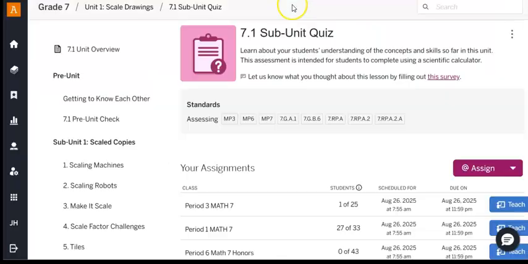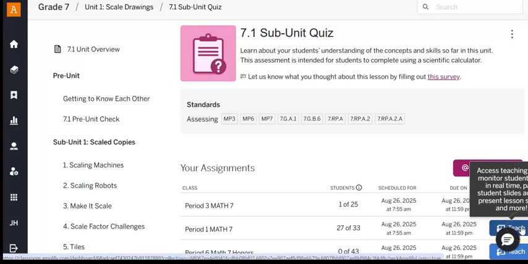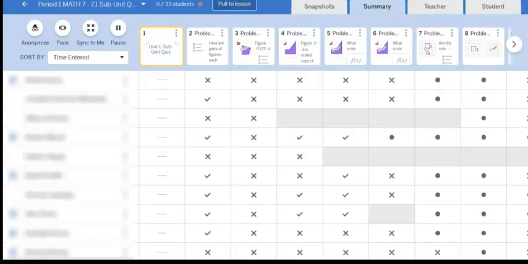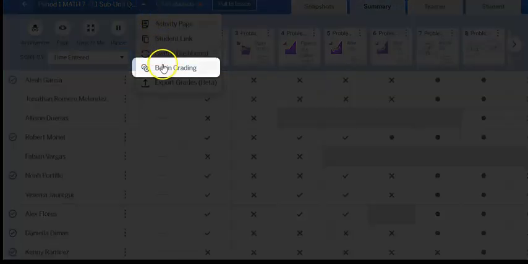When you launch that, once here, be sure to look at the actual class that you'd like to grade and be able to come over to the blue Teach button to launch that. From this screen, you have two different ways to grade, either through Summary or through Teacher. You do need to come to this drop down and select Begin Grading.